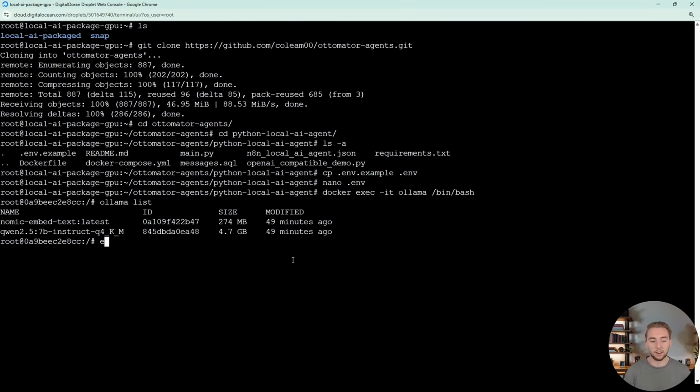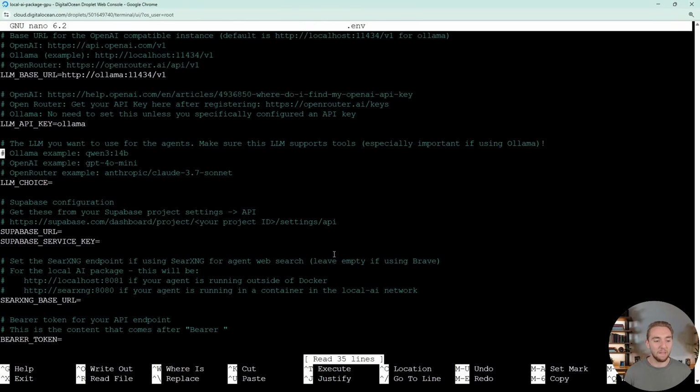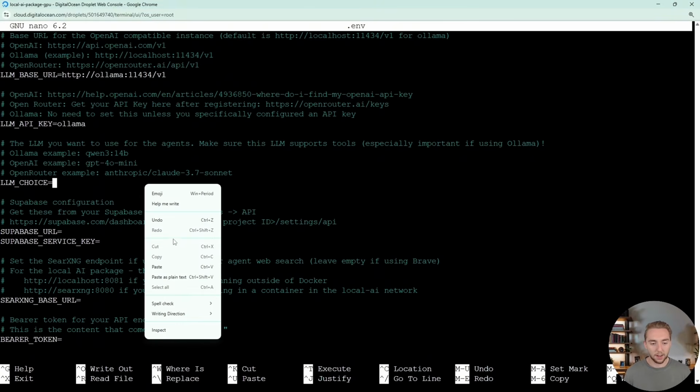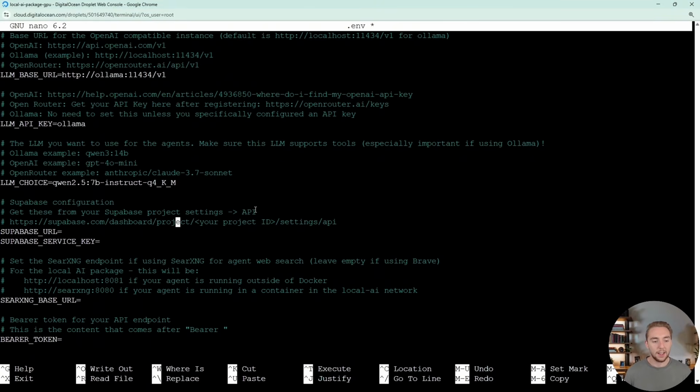And then once I'm done in here, I can just do exit, and now I'm back within my host machine, my GPU droplet. So that's another little tidbit, another golden nugget I wanted to give you there. But yeah, we'll go back into our environment variables here, and I have that ID for Qwen 2.5 7B copied. So I'll paste that in, and boom, there we go.